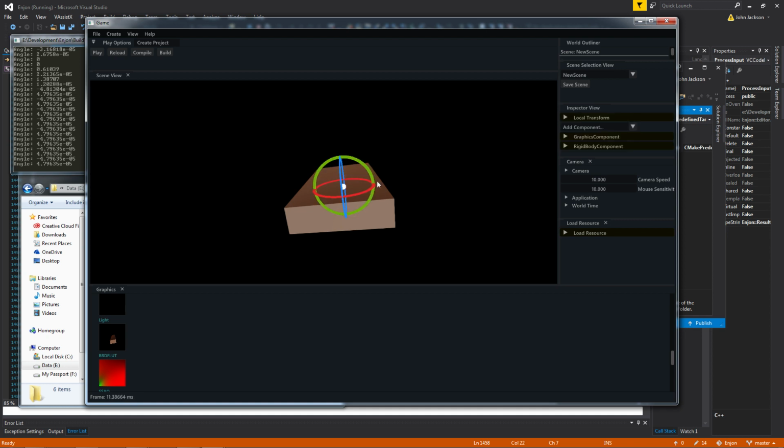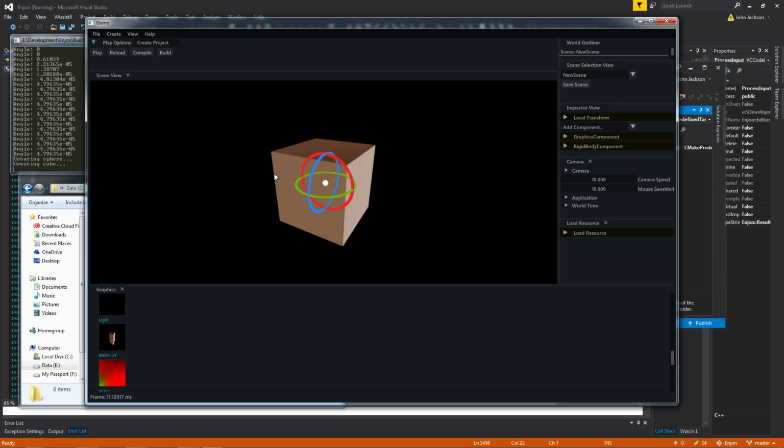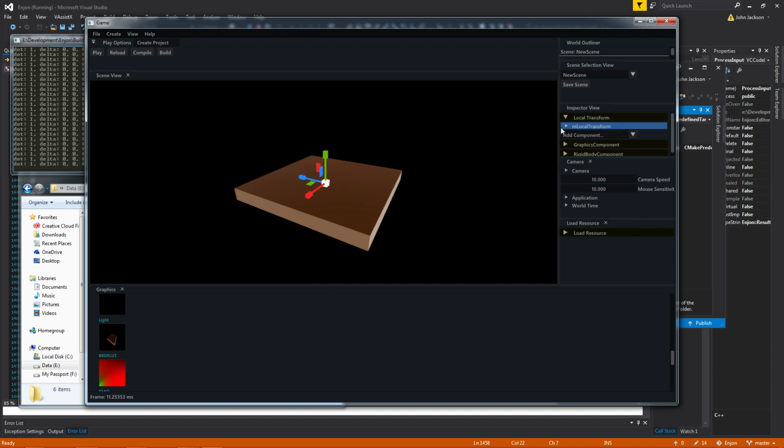Okay, so let's delete this guy and then get a new cube out in here. One that has base transformation. Again, I can come over here and local transform and also manipulate this stuff.